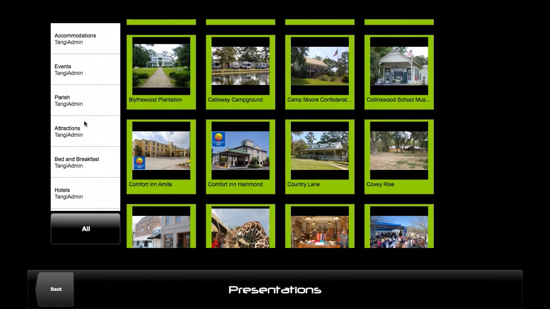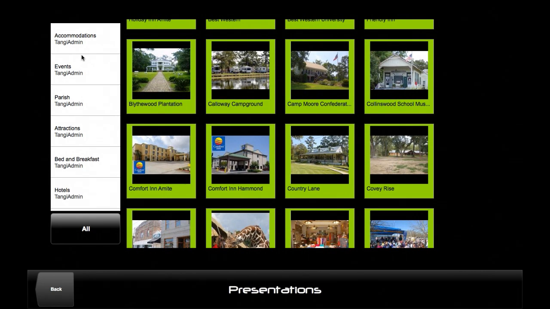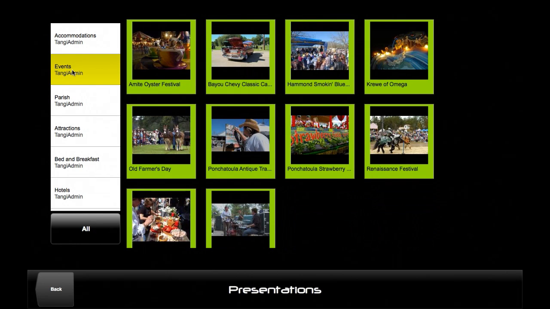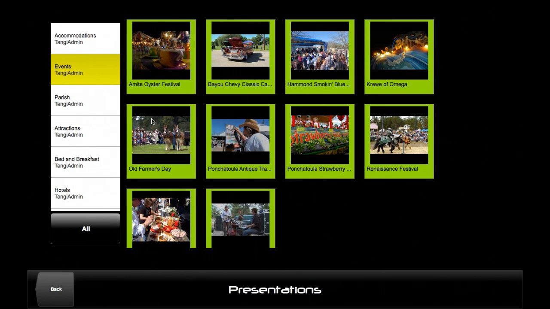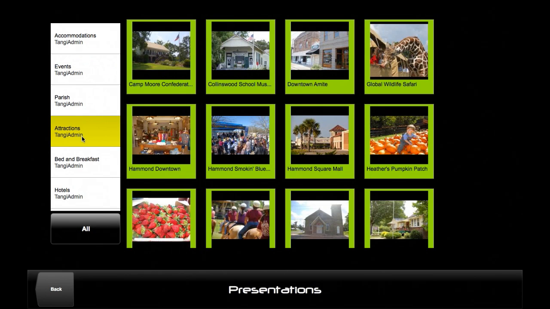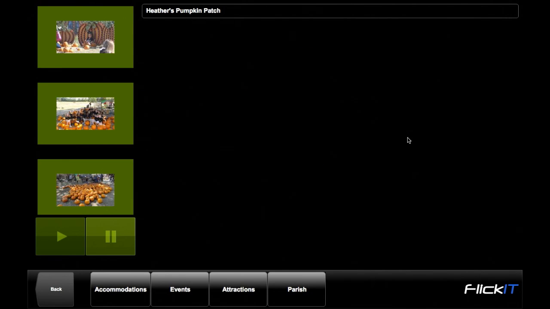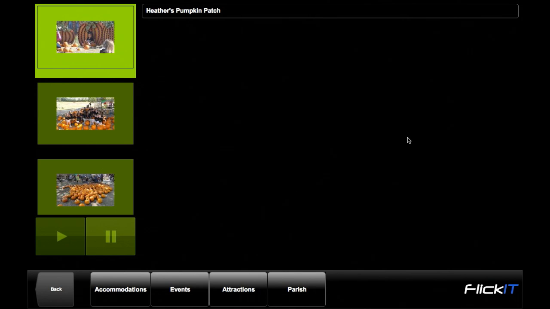You can also filter by the presentation tags that you've created. For example, you select events, it only shows you the presentations that you tagged for the events. If I select attractions, I only see attractions. I can select a presentation, Heather's Pumpkin Patch for example, and this brings you to the presentation view.